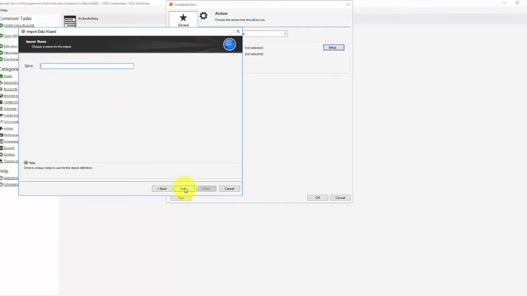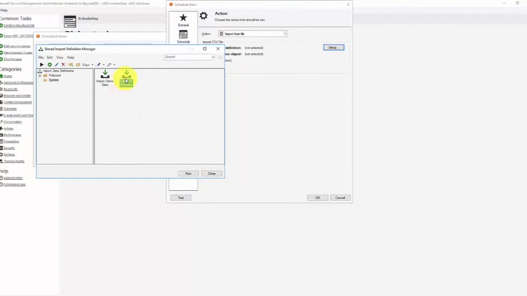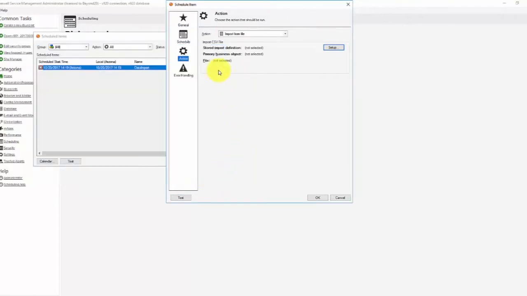We'll hit next. We'll give it a name, demo of importing, just to make sure it's a new name. Next, and we'll finish. You could test import, but we're just going to say finish for now. Now we have our demo of importing. We're going to close, and notice there's nothing here.